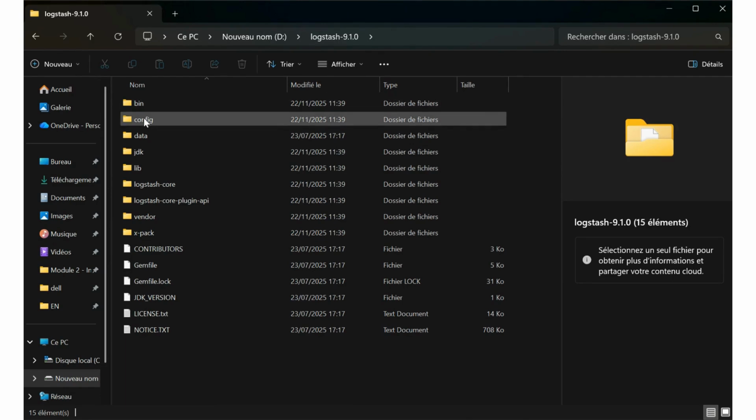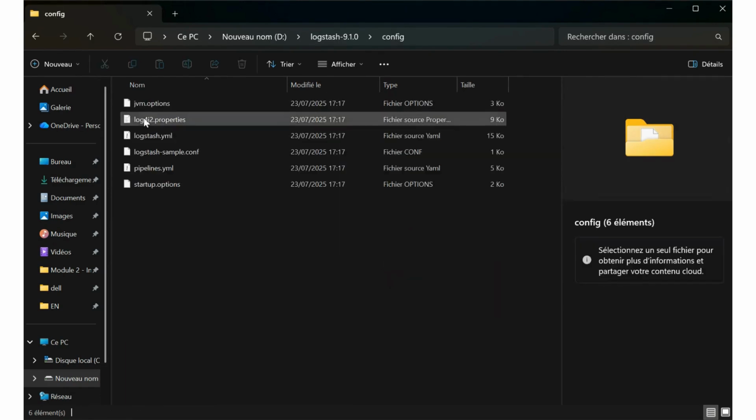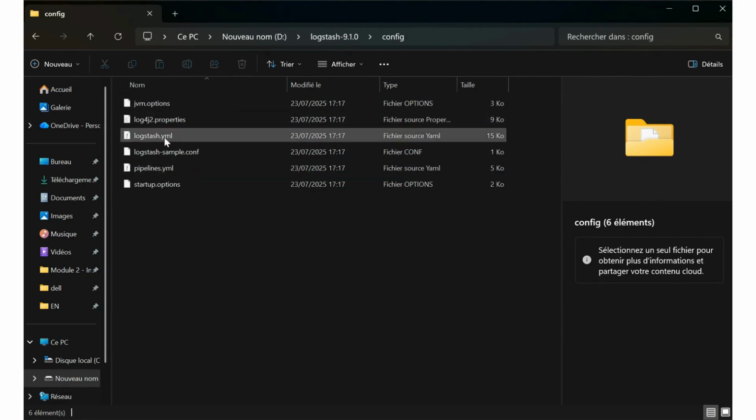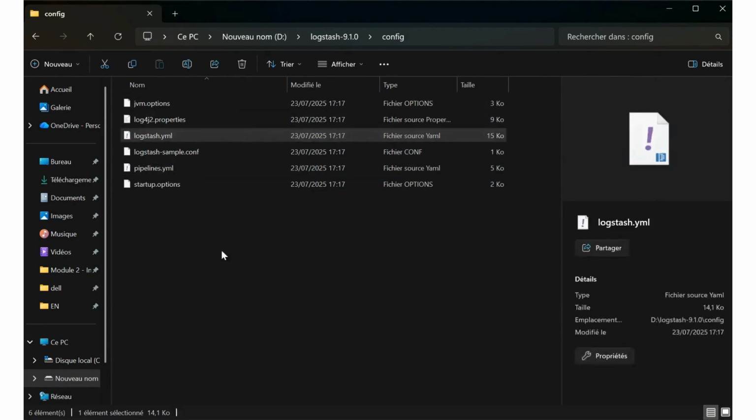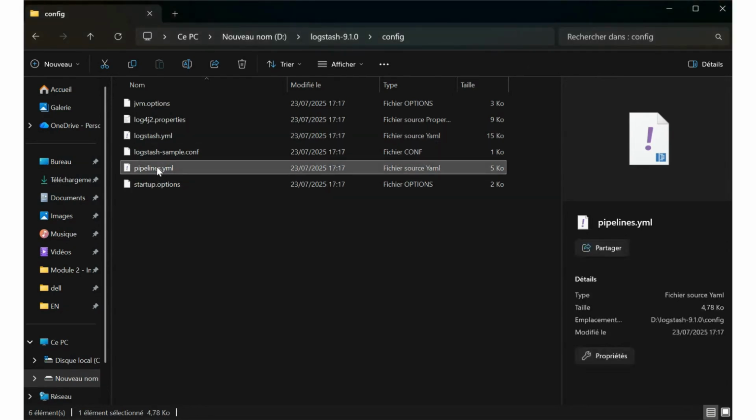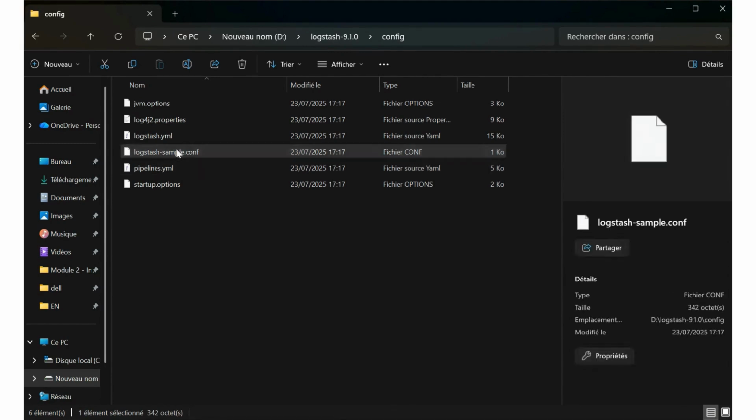Here you have logstash.yml. Here you can define configurations specific to Logstash. You also have pipelines.yml. This is where we define the different pipelines we want to run in Logstash. Here you have a Logstash sample conf file. That's an example of a Logstash pipeline. And in this example, we connect to port 5044 to listen to a Beat, like Filebeat, for example. And we send the result to Elasticsearch. That's an example of a Logstash configuration.